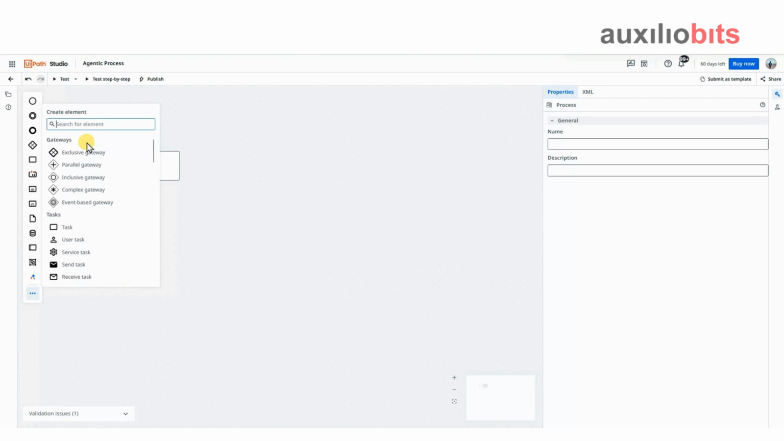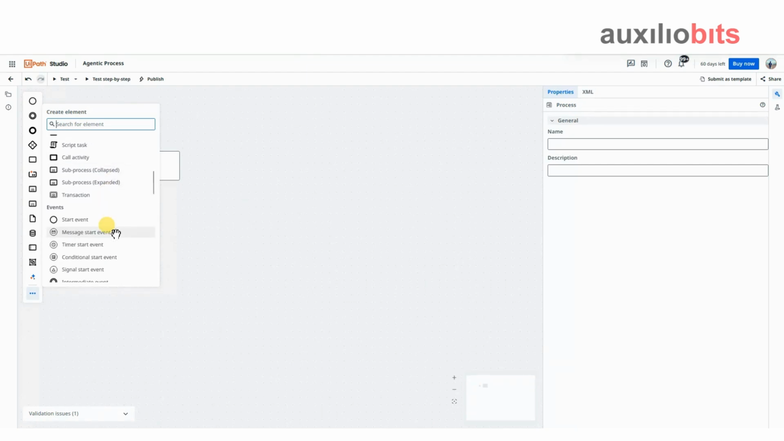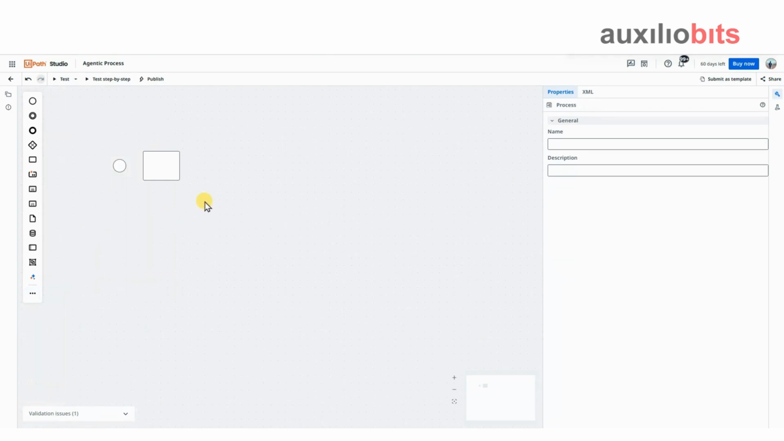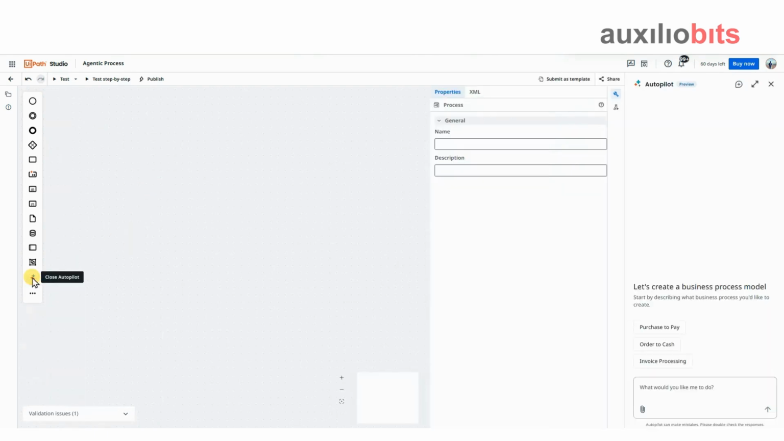If you see, while clicking on the three dots, we have the activities for tasks, subtasks, user actions, for any decision making or any events that are coming in. The best part in here is the integration with Autopilot.